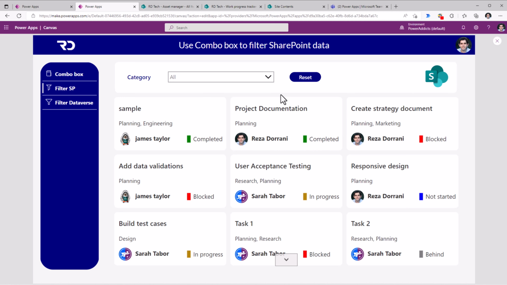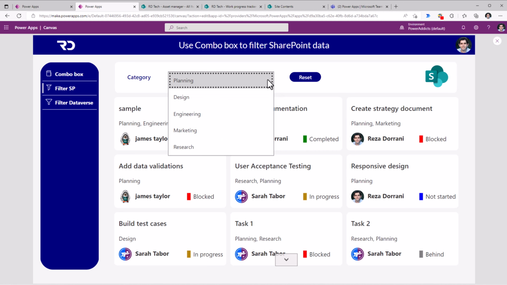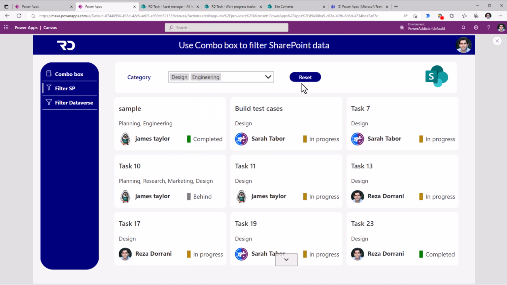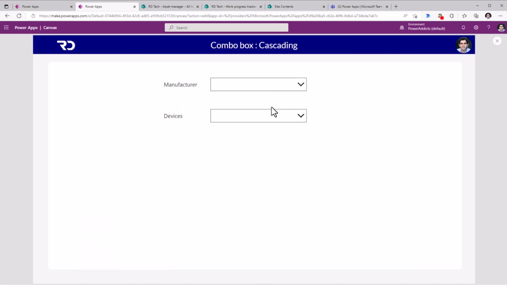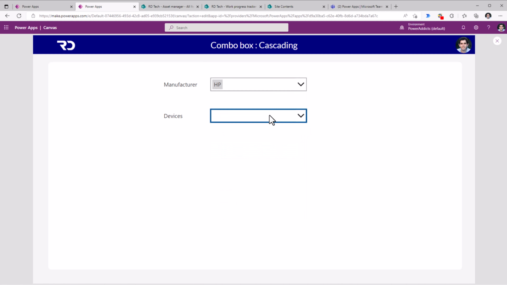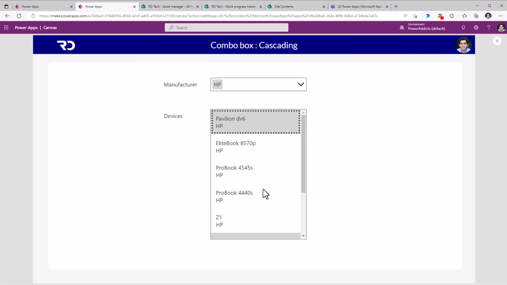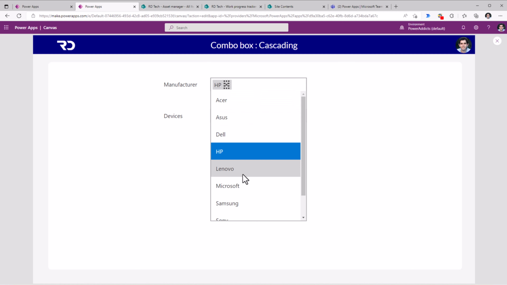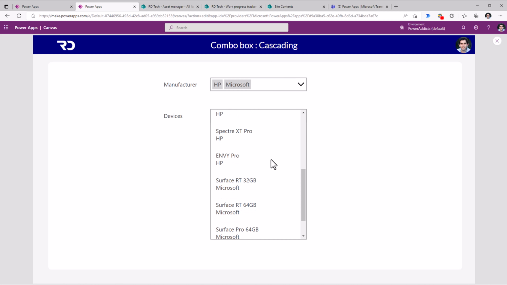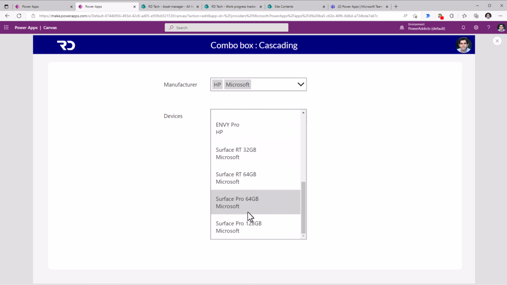For example, filtering data in a gallery, or creating cascading combo box experiences. I select a manufacturer, it will load all the devices related to it. Or I select multiple manufacturers, and it will show all the devices for both of those manufacturers.